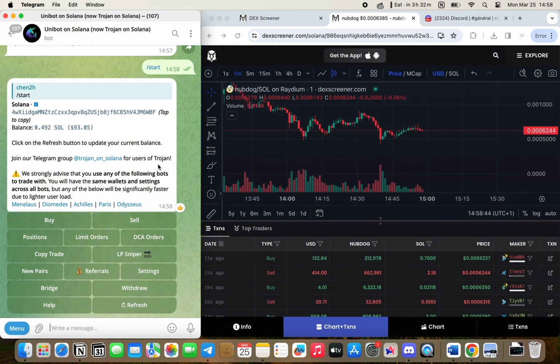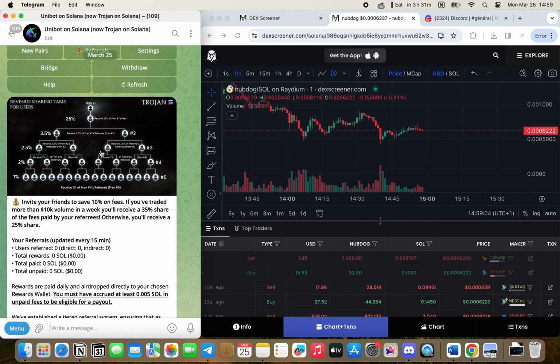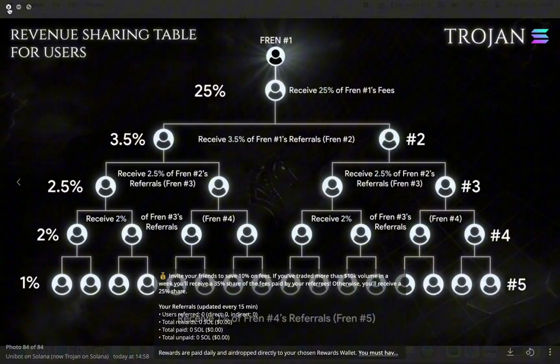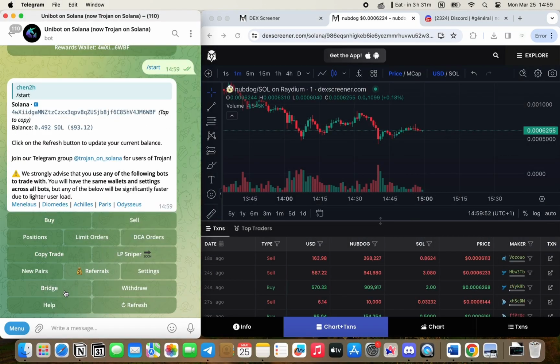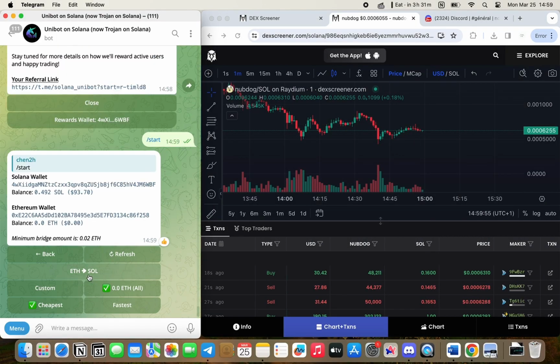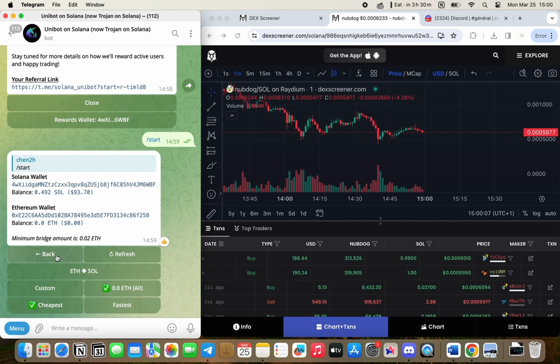We have LP Sniper, that's a bot that will be released in a few days, but it's not available yet. We have new pairs, that's where you can see the fresh new pairs. And then we have the referral function. This is where you can share your own link to save some fees. You can also do a bridge if you want to swap some Solana for Ethereum, because basically Unibot is from Ethereum, and then they just expanded on the Solana network.